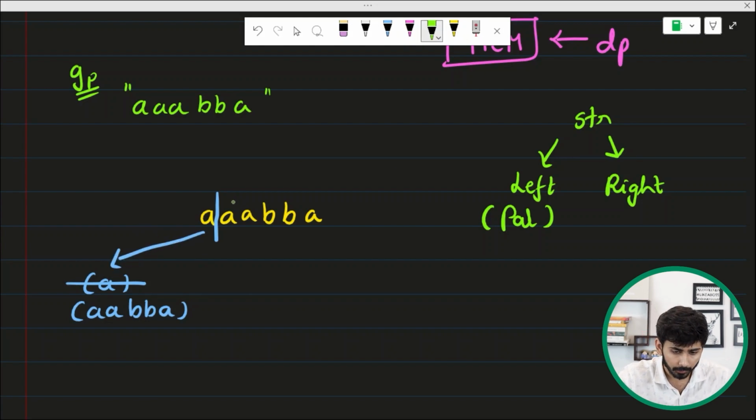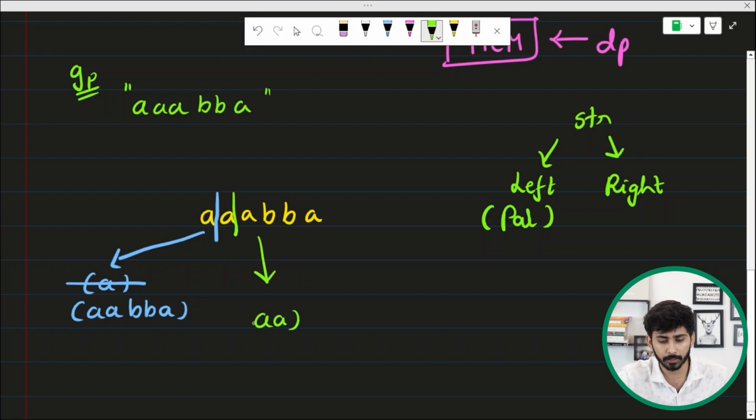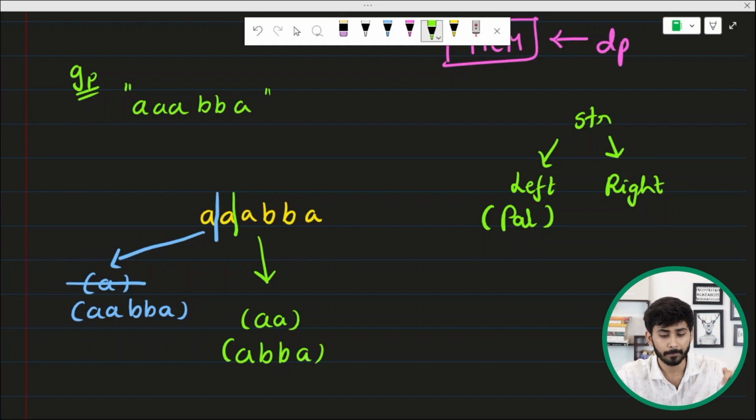Now let's say I make a partition over here. What will be my left and right portion? My left portion will be double A and my right portion will be A, double B, and A. Is this a valid partitioning? Have a look at the left portion. Yes, it is a palindromic substring, right? So this is also a valid partitioning.